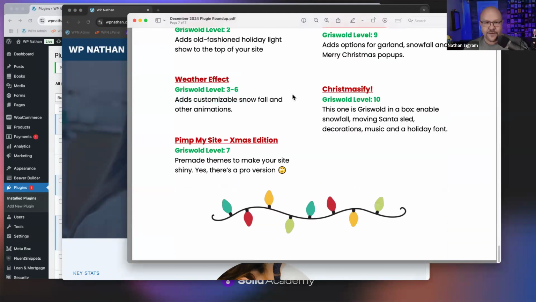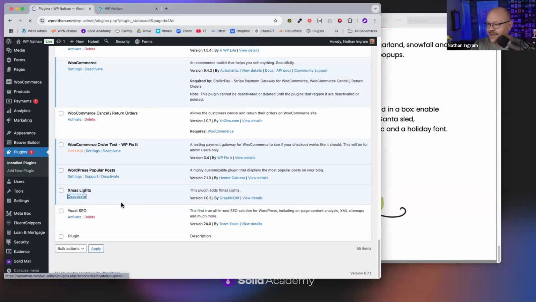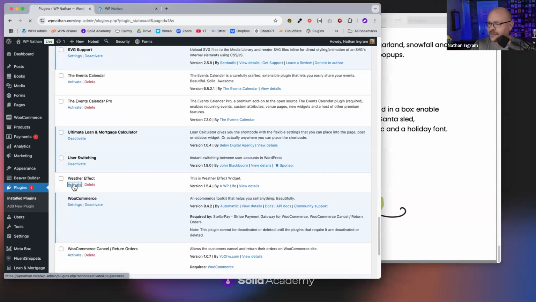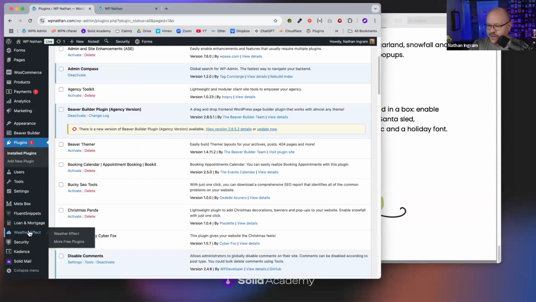This one we featured for the first time last year, and it's been improved for 2024. This is a Griswold level 3 to 6, depending on which settings you select. Could even maybe bump up to an 8, if I'm honest. So somewhere between 3 and 6 with the potential for an 8. This is weather effect. So let's deactivate this one, and let's reactivate weather effect and take a look at the glory of this plugin. Settings, no, where is it? And we're weather effect. There it is.